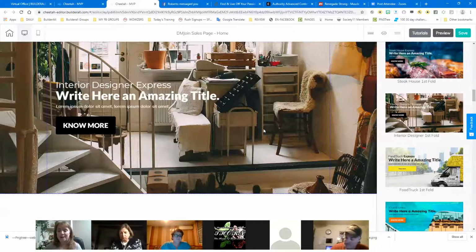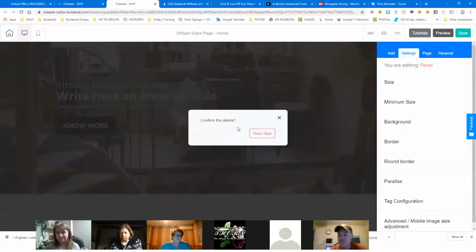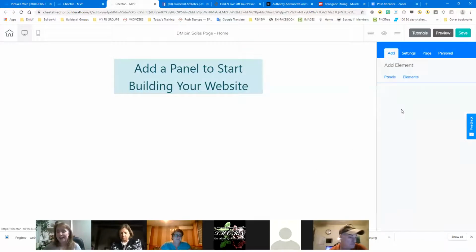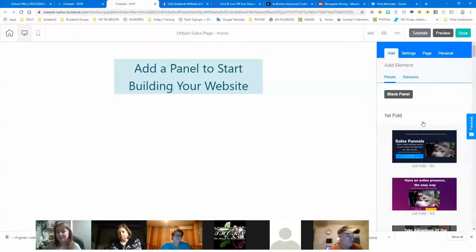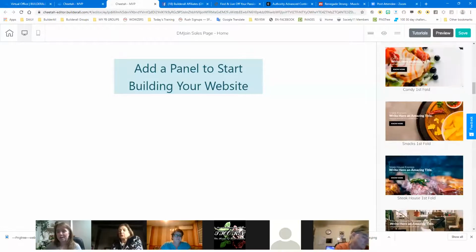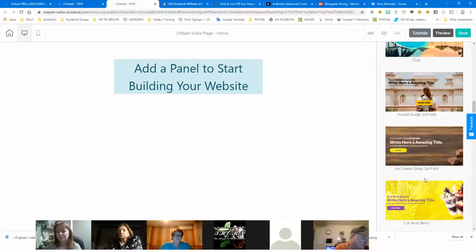If I don't like that one, if I want to look at a different one, I just click on that panel, and there's a little mini toolbar here. I can just click goodbye, click delete, and that's fine. And Shazam, that one's gone. And then I can go back to add and back to my panels, and here's my first fold again. And I can take a look at some more of those first fold panels to see if I can find something that I really truly like.